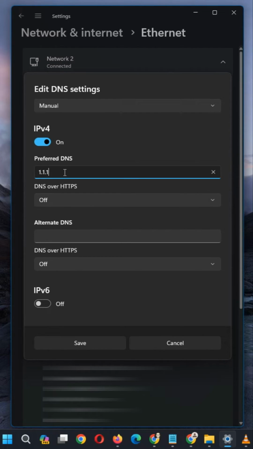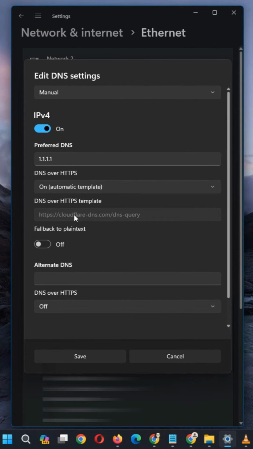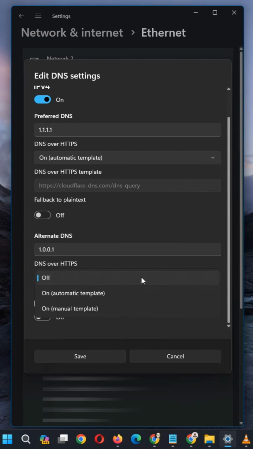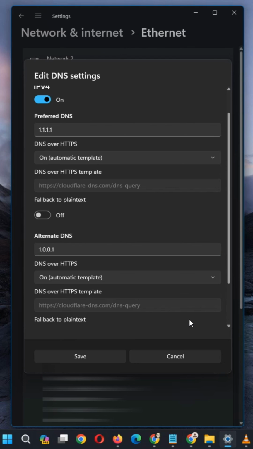Type 1.1.1.1. Then here, turn this on, and select Automatic Template. Next is Alternative DNS. Here, type 1.0.0.1. Then again, here turn this on, and select Automatic Template. And this will make sure that it's encrypted.